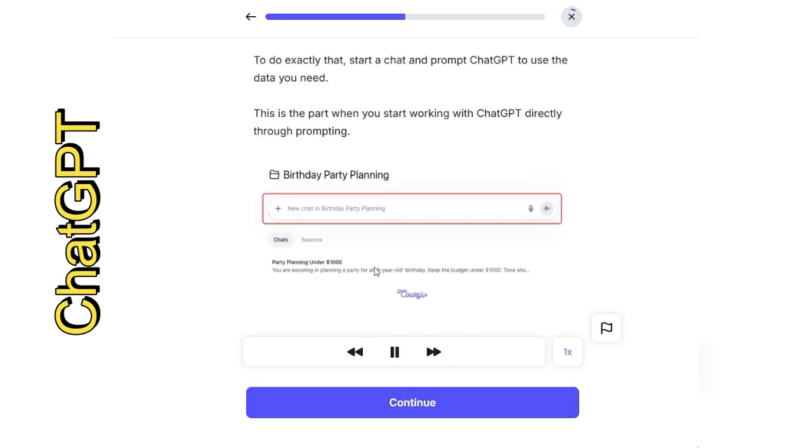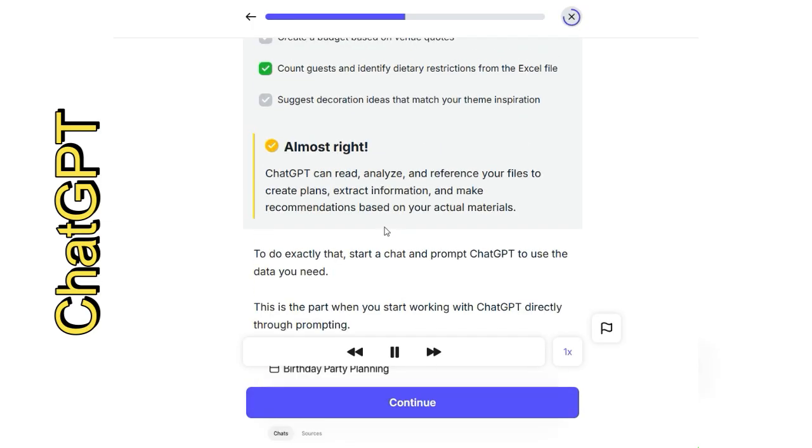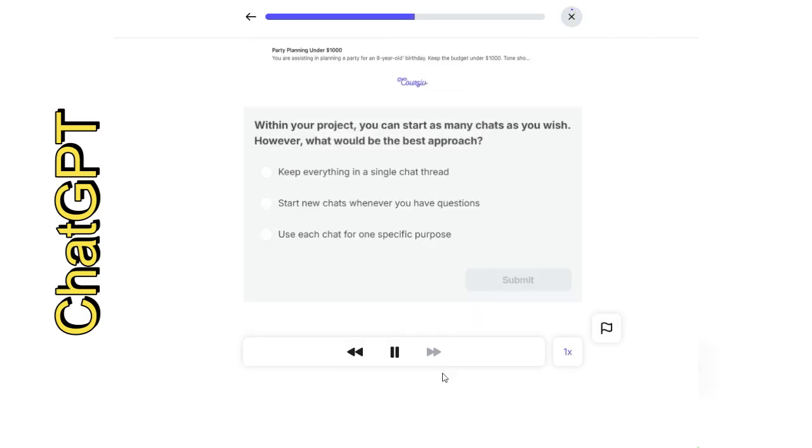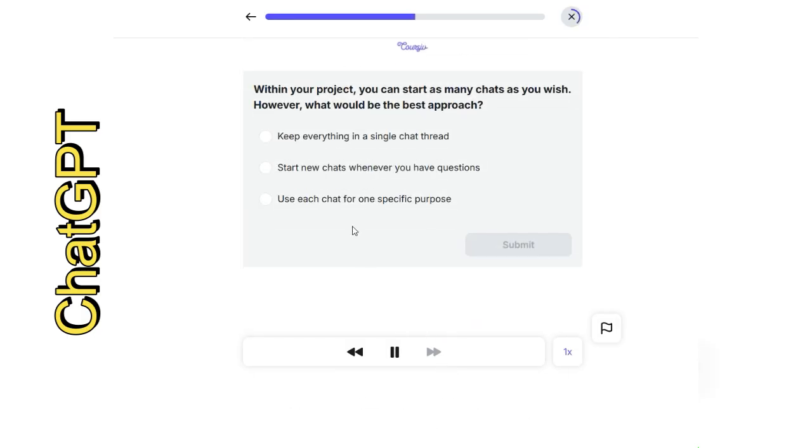To do exactly that, start a chat and prompt ChatGPT to use the data you need. This is the part when you start working with ChatGPT directly through prompting. Within your project, you can start as many chats as you wish. However, what would be the best approach?